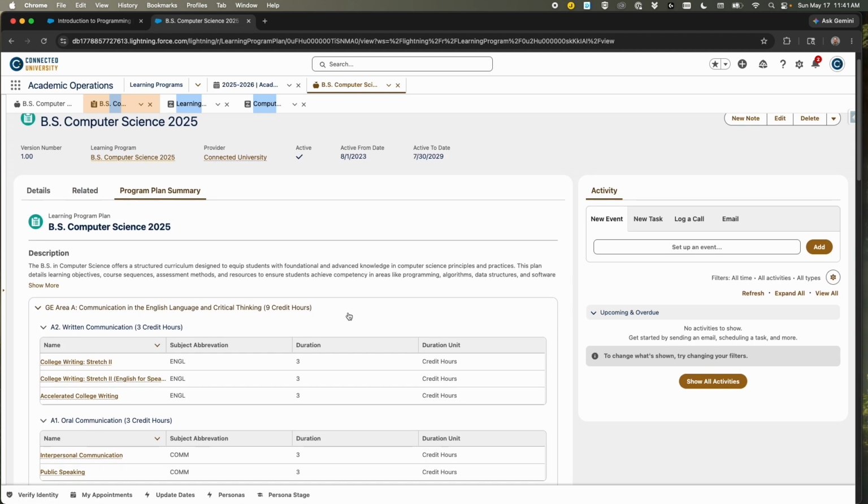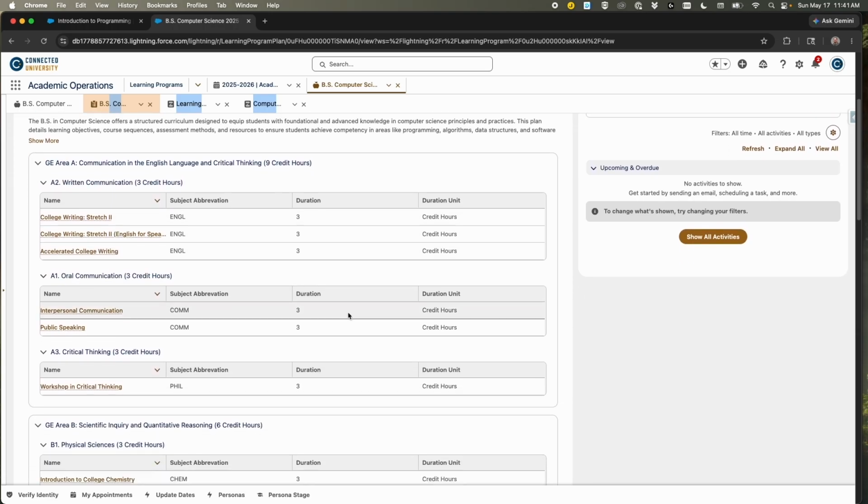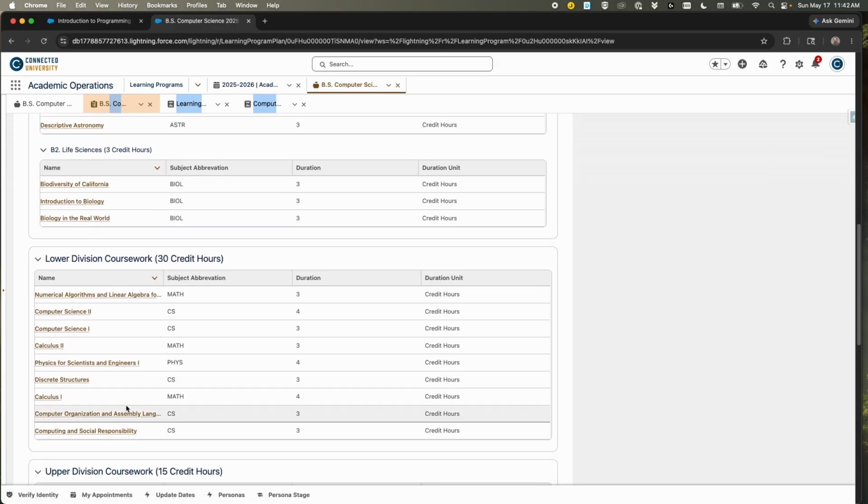Okay, give it a minute to load. Here is where it shows you where everything is broken down. So we have these classes that meet this oral communication requirement. These classes meet the critical thinking requirement. These classes meet the written communication, and on and on.